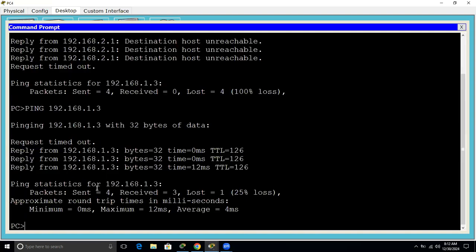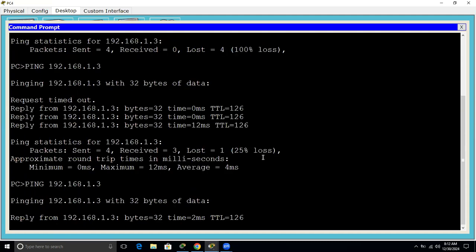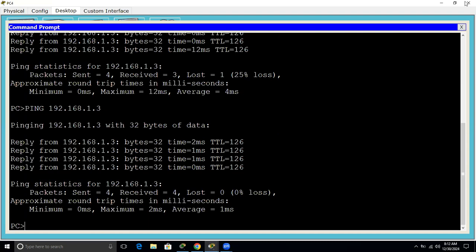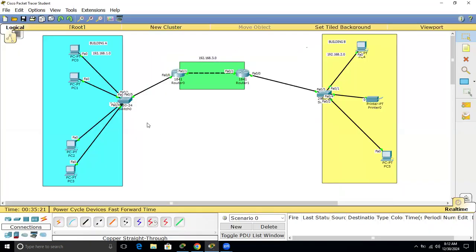Yeah, so the first one was a request time out, but it's now working, and you can repeat again. You see it's working, right? So that means you are done. You could connect those two buildings.